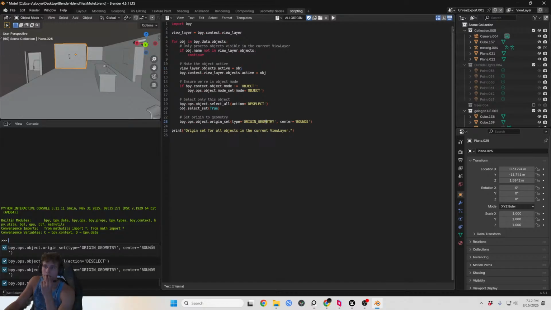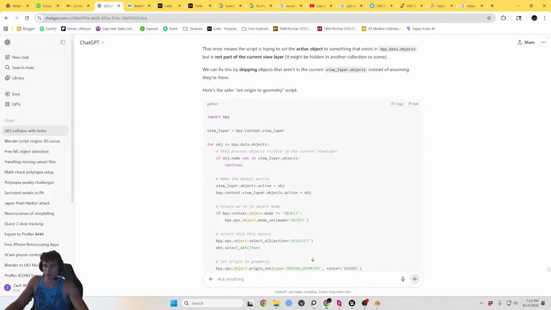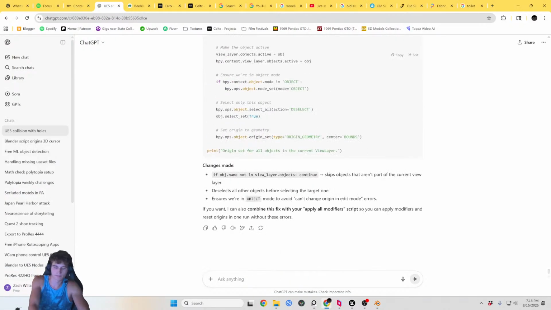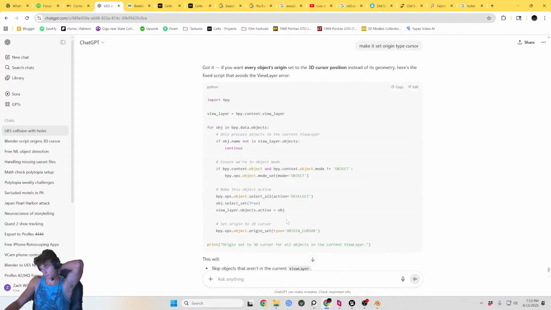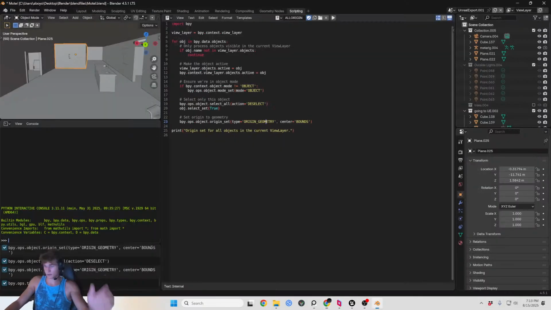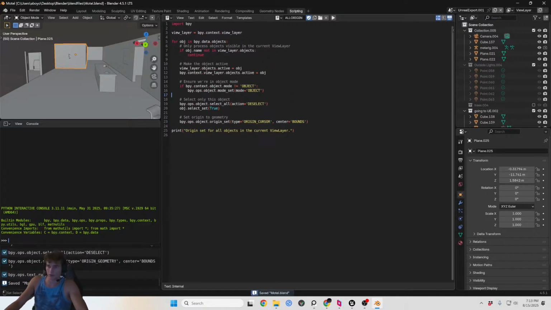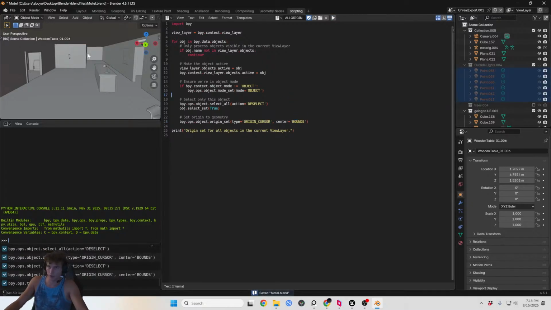Set type origin geometry. No. I want to set type to the cursor. Origin cursor, that's all it was. I was going to try that, but I didn't want to look dumb. Okay. Hopefully. Do it. It did it.